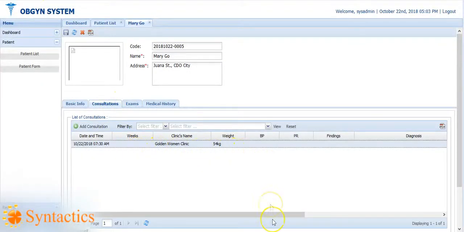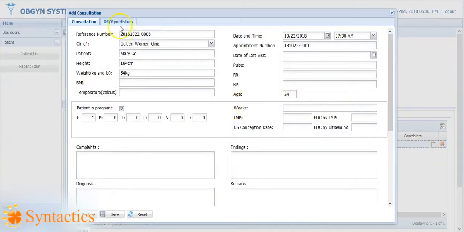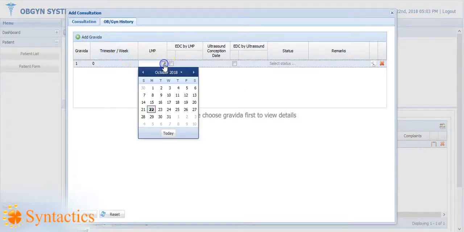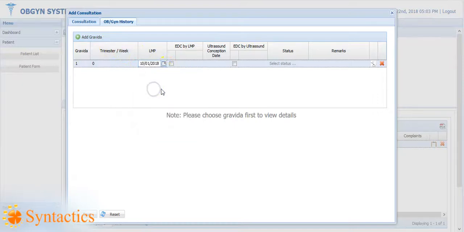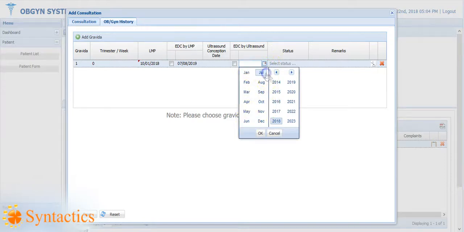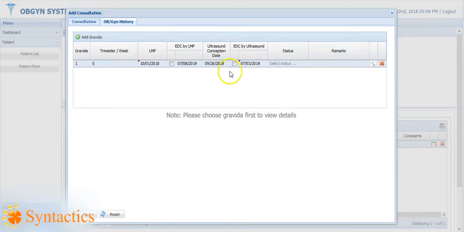To record a patient's estimated date of confinement, or the EDC, you must have a current consultation with that patient. On that consultation, go to the OB/GYN History tab. Click the Add Gravida button. Fill in the fields last menstruation period and/or the EDC by ultrasound. Check on what you want to be the basis for the patient's EDC. Click Save and see the trimester or week auto-calculation.